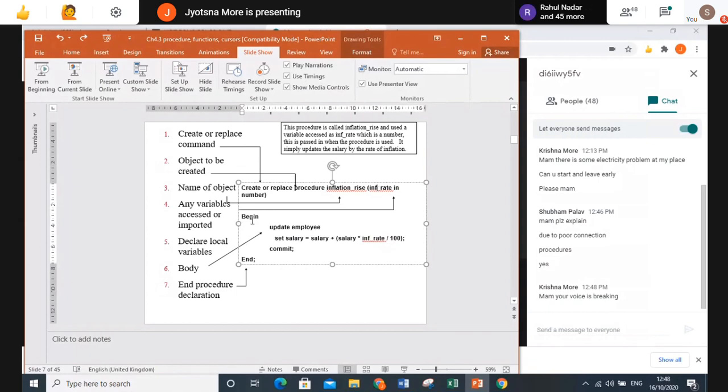Then we have the procedure body, which starts with begin and end. In between that, we can declare the local variables which we require. So here we require only the body part. I have not taken any variable. The columns I am using here directly as per our update statement. Now here the inflation rate value, which I am going to take from the user. I have not inserted any value over here, right? So that value I will take from the user during the procedure call.